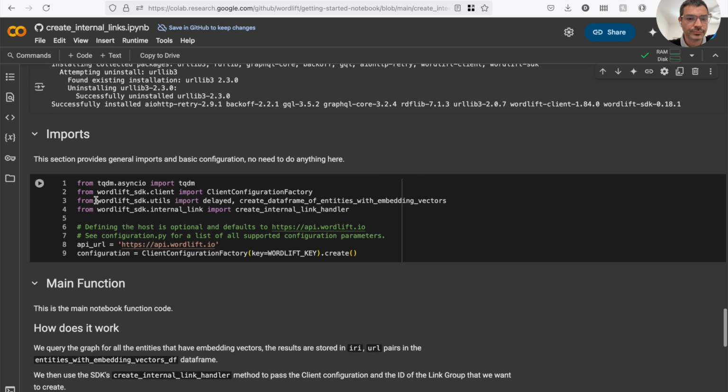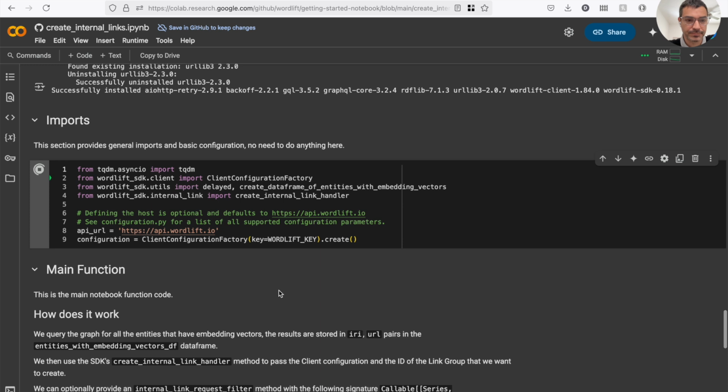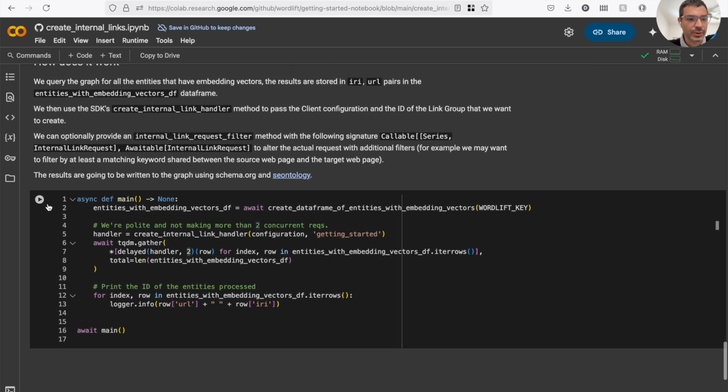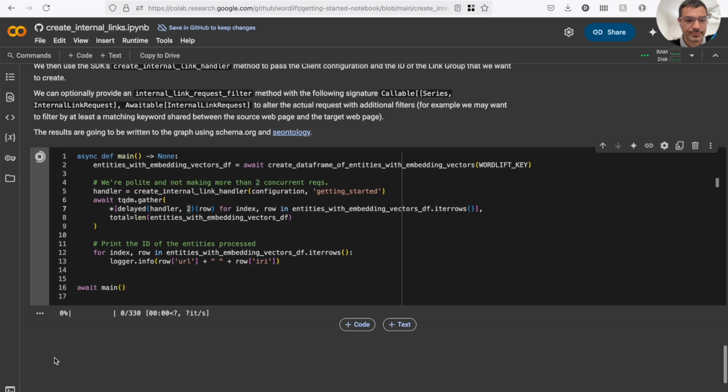There we go. Now we run the imports, and we will create the configuration here. The configuration only requires the WordLift key. Perfect. And now we can run the main function. So it has found 330 web pages with embedding vectors in the graph. And now it's calculating the internal links for each one of them, and it's writing them in the graph.